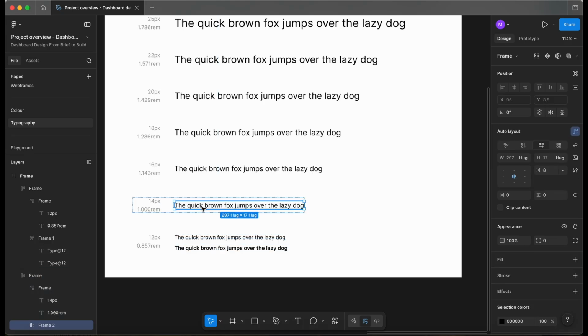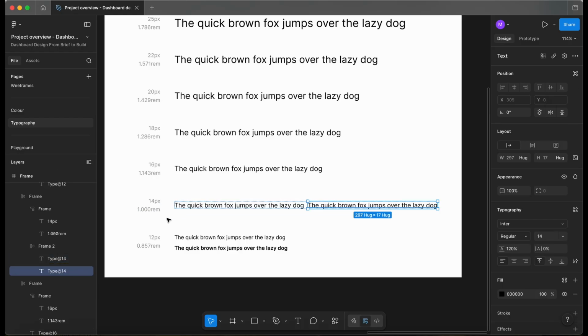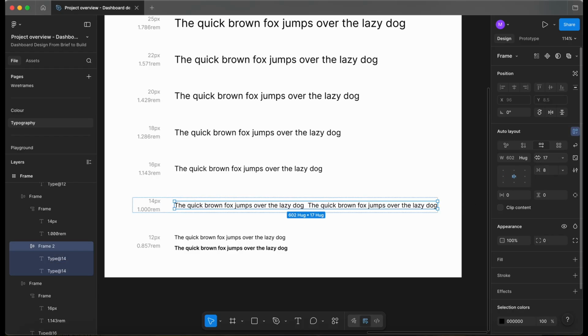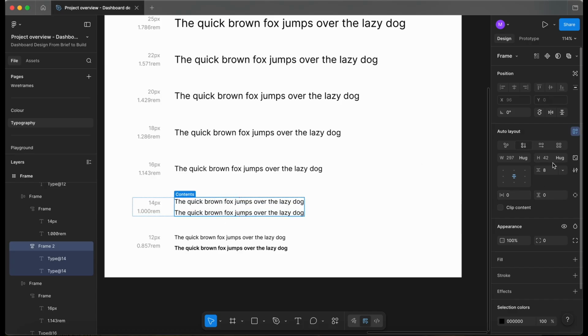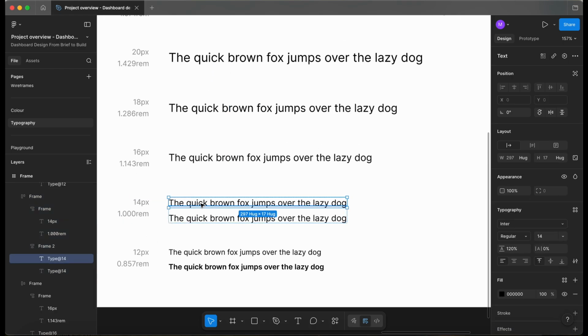So Shift A, let's just duplicate this. Shift Enter to go back up a level. Let's just do that auto layout, 8 pixels. Let's make sure everything is kind of similar to the 12 pixel one. Okay, so we've got 14. We have got regular and it's Inter.